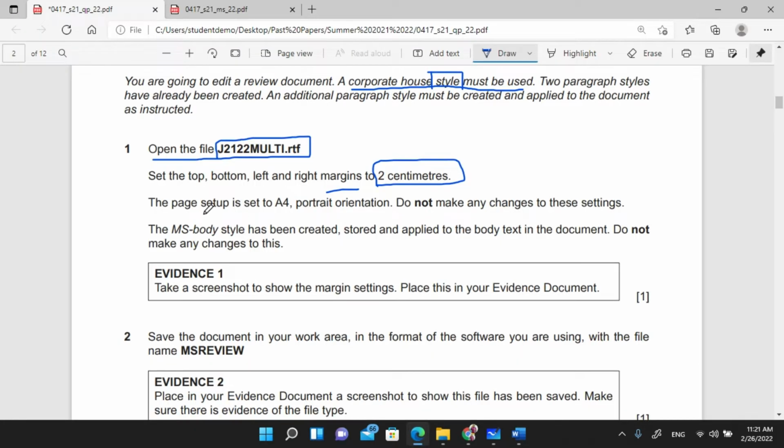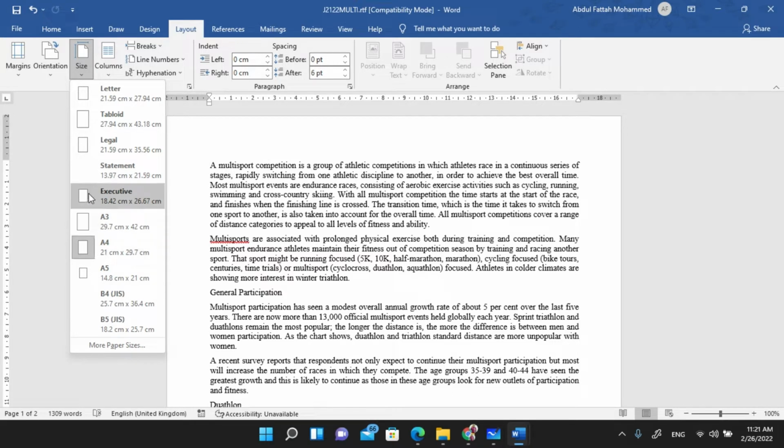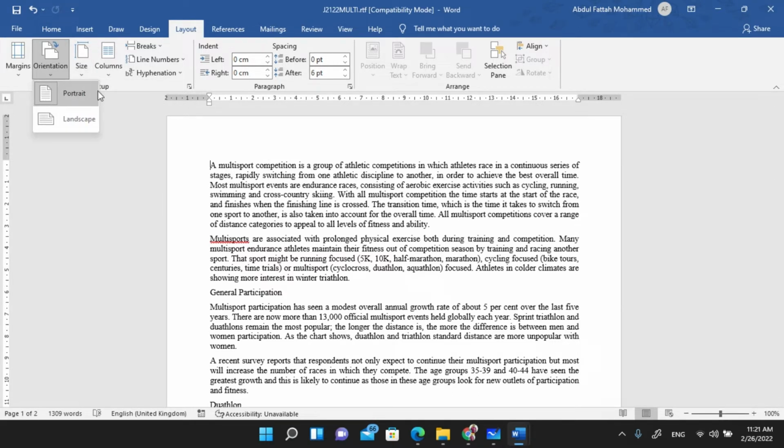Next step is set up the size. The size of the page is A4, and the orientation is portrait. Actually, there are many sizes of the pages, and there are two options for the orientation. Orientation can be either portrait or landscape. The size can be A3, A4, A5, and so on. Here, they are already set up to A4 and portrait, so do not make any changes, meaning skip this. Just maybe you can check without changing. The size is A4, do not change it. The orientation is portrait, do not change it.